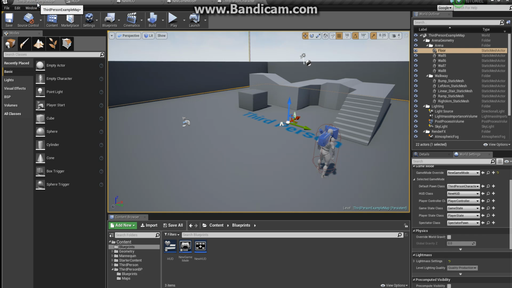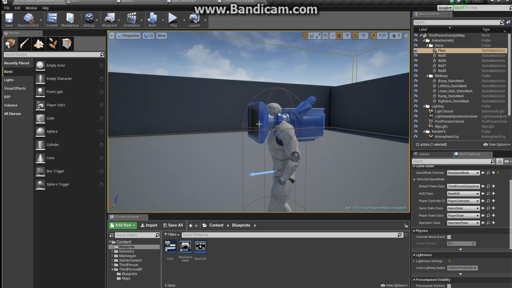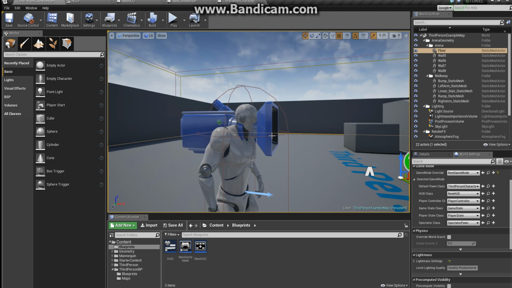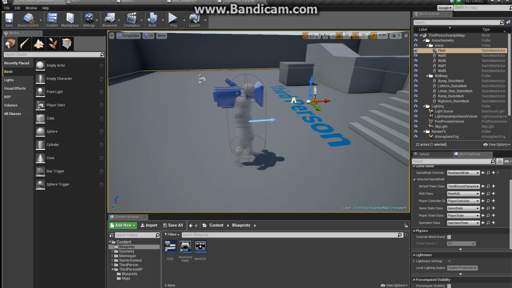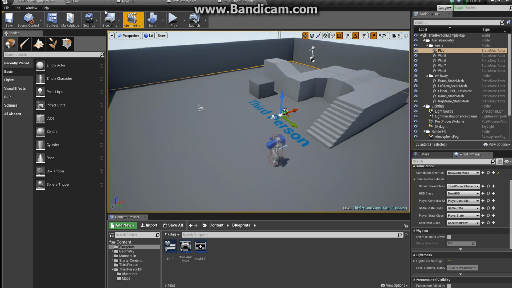In order to make this work with your third-person or first-person character, what I did is take the camera and put it right here, so that I made it first person.